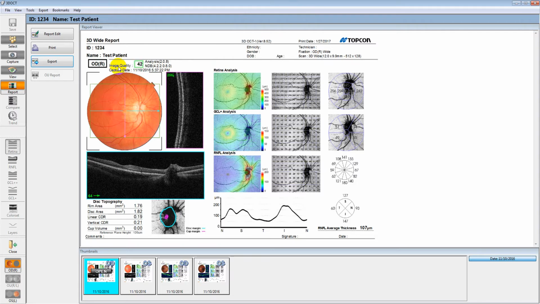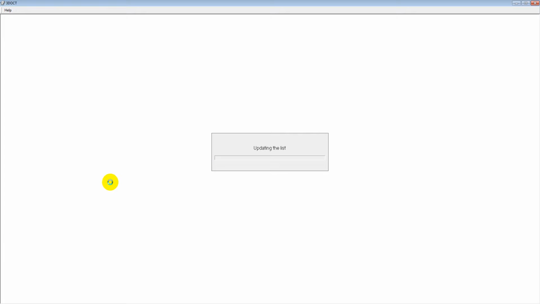Shows you all the information. Shows you the quality image, which is green. Gives you the disc topography information. Gives you all the retina analysis. Gives you all the mapping and numbers over here. Gives you the average thickness, 107 microns. I understand that's very good. Pretty much average, actually. So that's good. Now, when you're done with that, if you hit close here, it's going to take you back to the main screen.